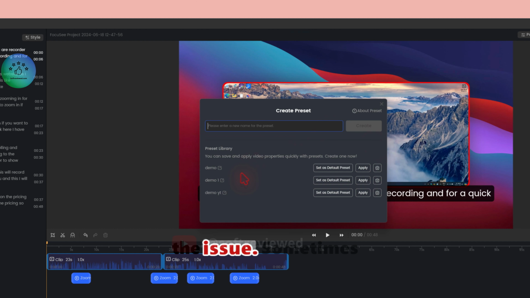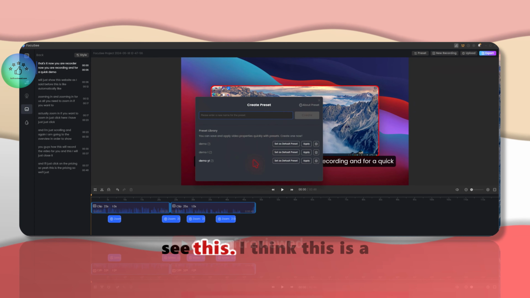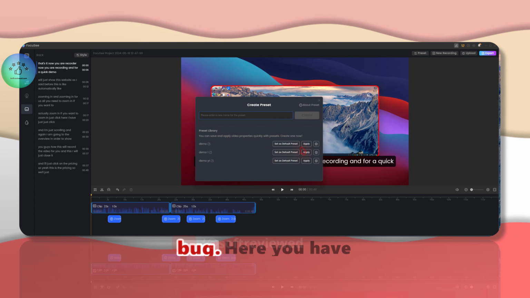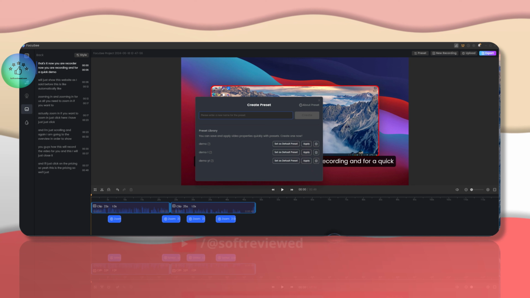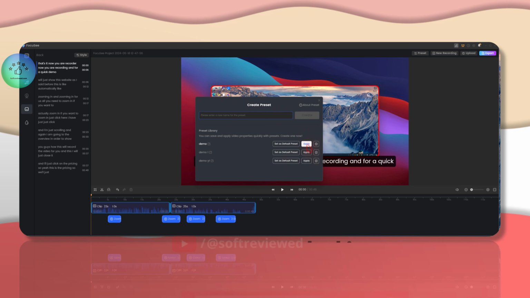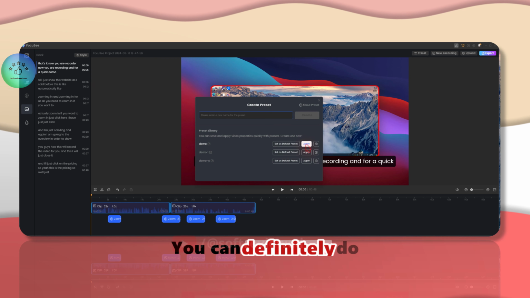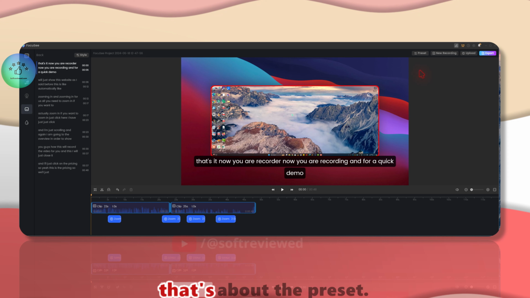So that's the issue. Sometimes it's not showing us any message that it's saved or anything. But once you click again, you can see this. I think this is a bug. Here you have different options. You can delete it, and if you want to apply this, you can definitely do that, or you can set it as the default preset. So that's about the preset.